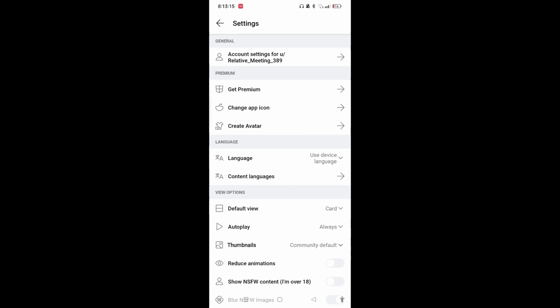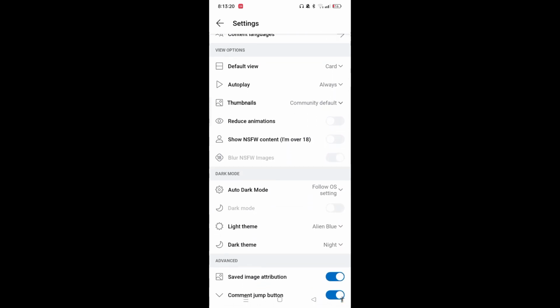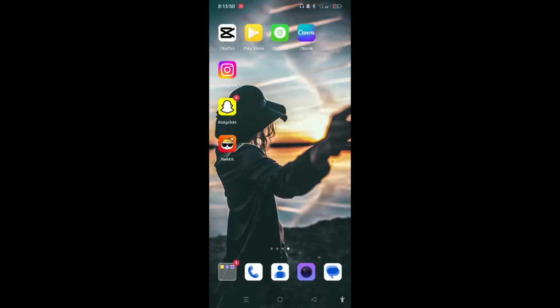Tap on it, and when you reach the settings page, you can scroll down, and under view options, here you can see NSFW content. I am over 18, so I have simply disabled it. If you have toggled on the NSFW filters on Reddit, then you can simply toggle off by tapping on the button of NSFW content. So this is how you can easily disable the NSFW content or the filters on the Reddit app. So I hope you got the information.